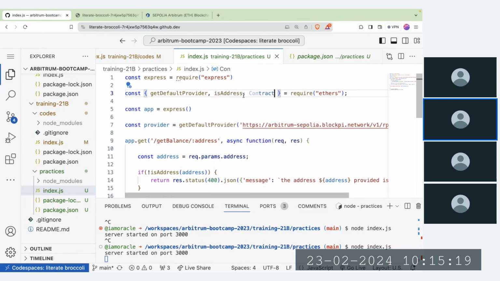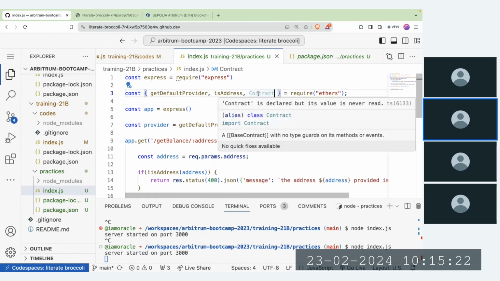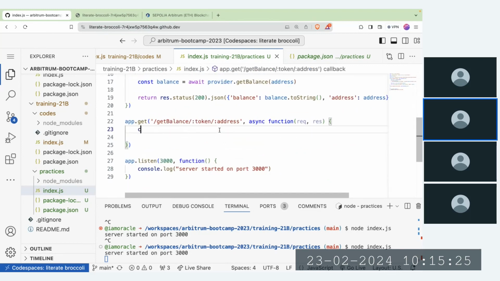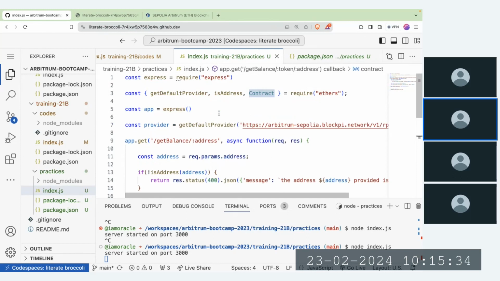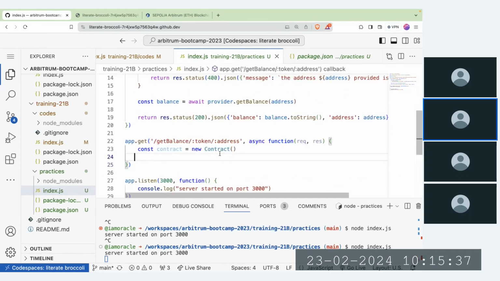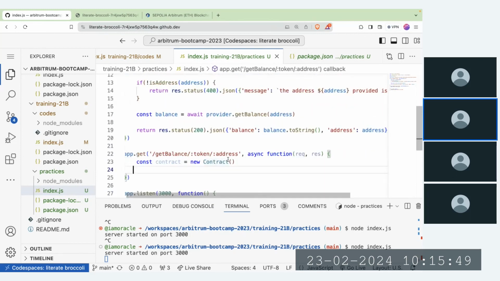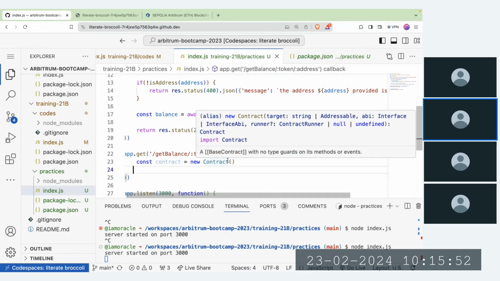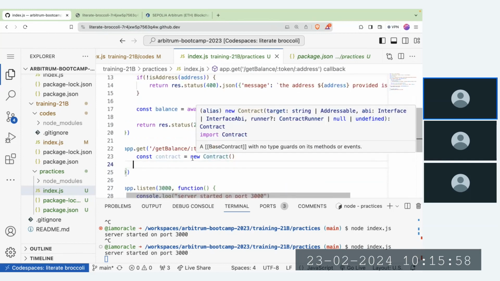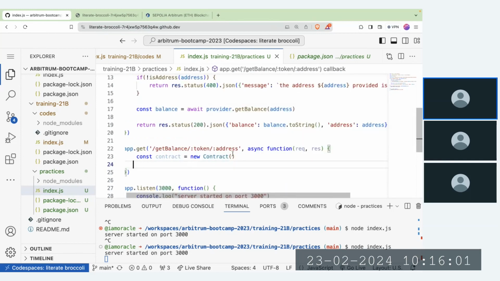I'm going to import the contract here. Then let me say contract is equal to new Contract. I imported it directly like this. So what we can do is pass in the address and the ABI that we want to interact with. With this, we'll be able to interact with any smart contract on Arbitrum Sepolia.